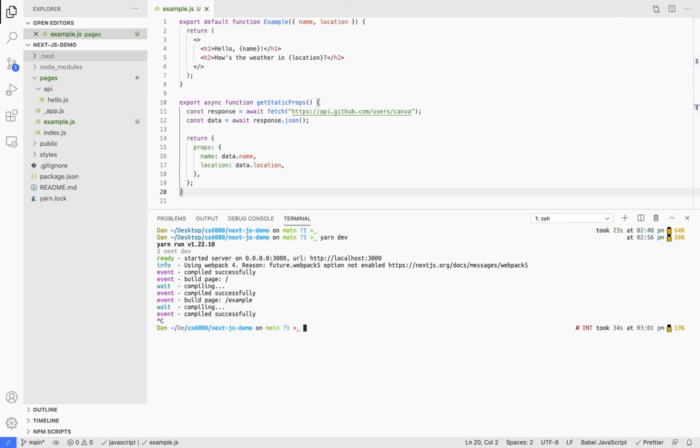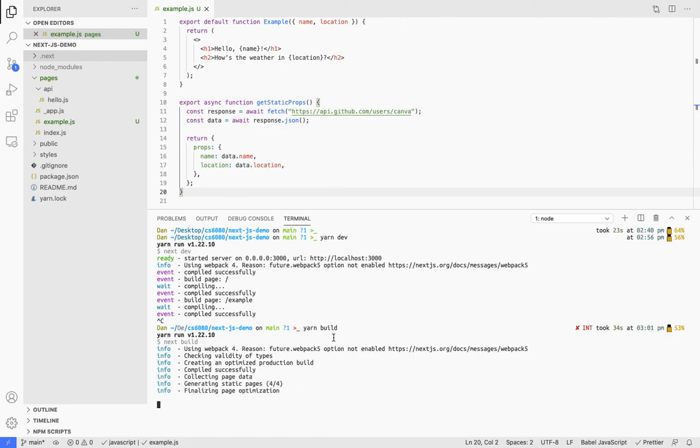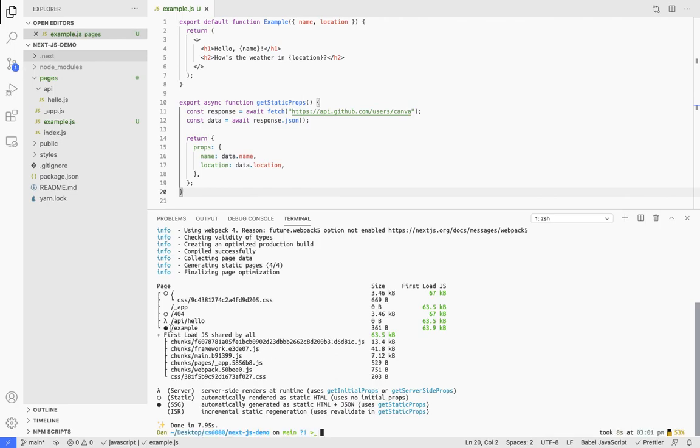Now, if we wanted to build, you can see here that our example component has changed the pre-render method. So because we're getting external data via an API, Next.js has correctly assumed that we need to use a different pre-render method. In this case, it's decided to use static site generation, because as we said before, this is probably the best way to do pre-rendering.